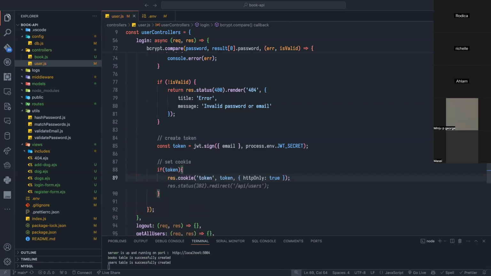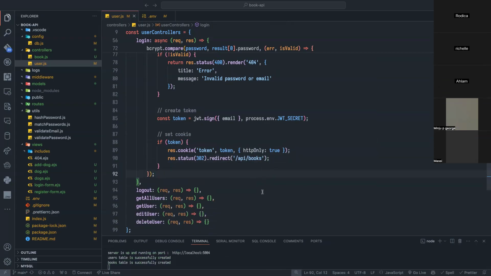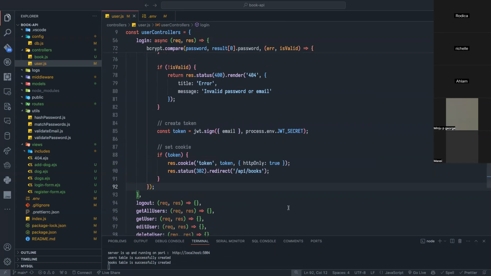It is possible. And after that, when I create this one, now I can redirect it to the home page. It's API/books, right? That's the home page. We did not create it yet, but that should be the home page. Yes. And voila, that should be fine.